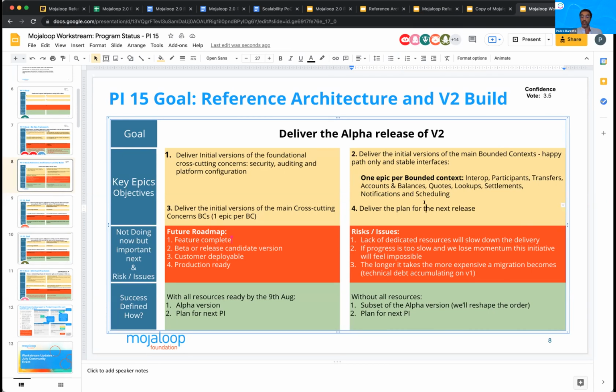So the first one is that lack of dedicated resources will slow down the deliverable. What we mean by this is that if we have fewer dedicated resources, we can still do this. It just takes longer.